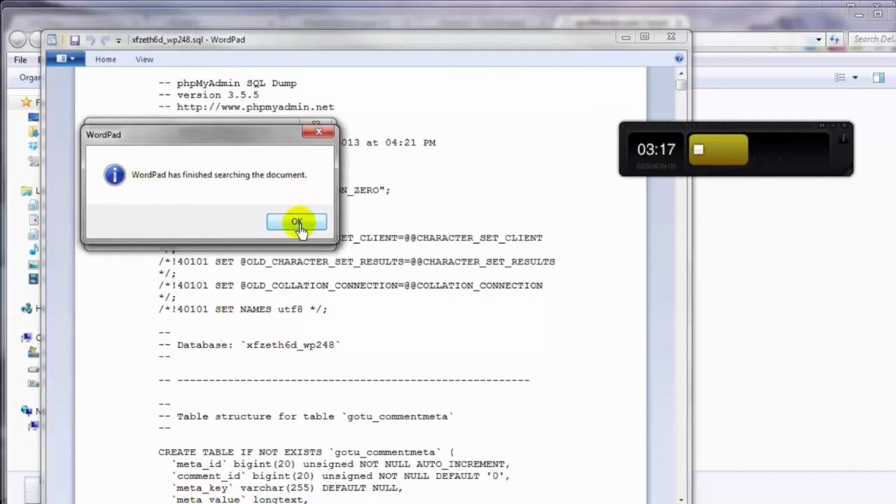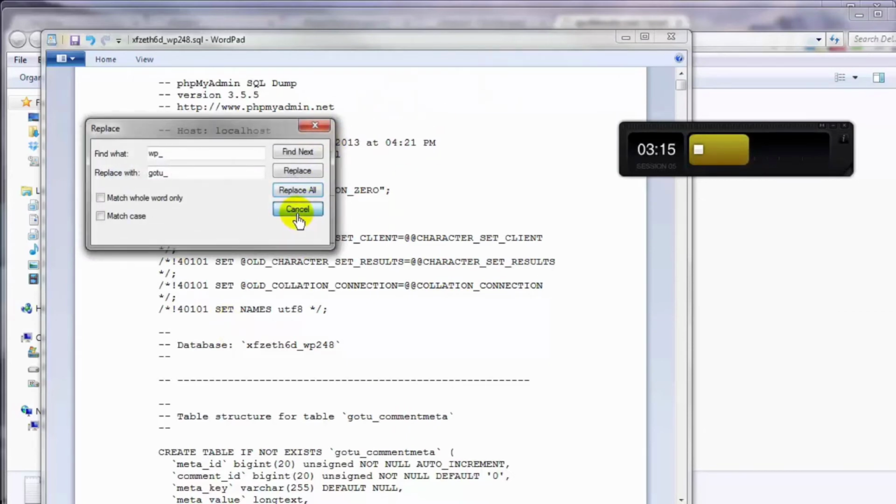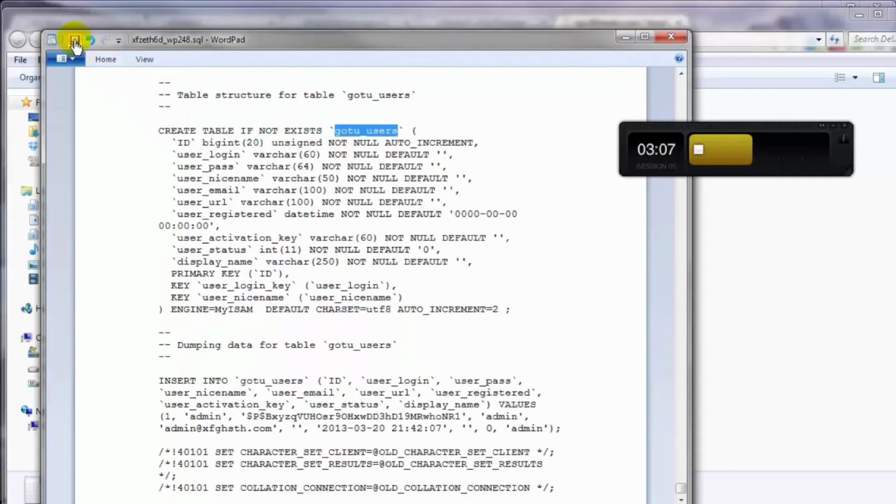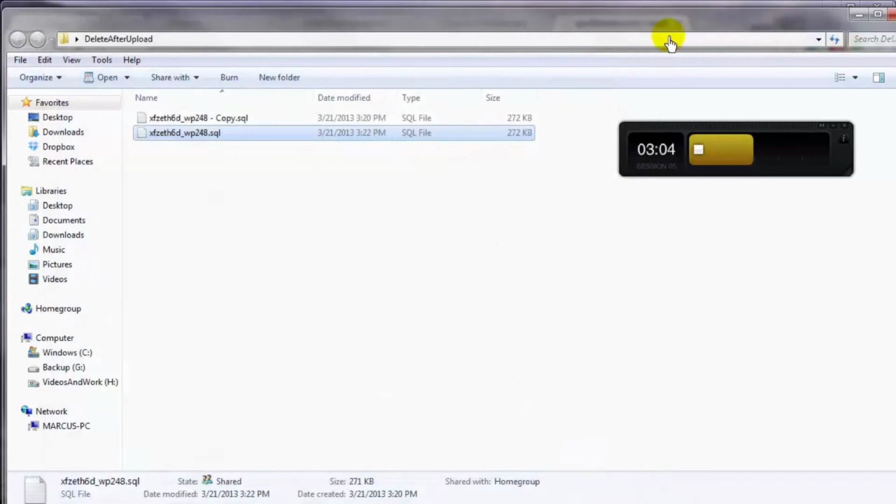And we're done. Okay, now let's cancel this. Let's go through here and make sure. Yeah, okay, so we got that one changed, we got them all changed. Click on Save, so we're good. Click out of here. We know that the backup is still okay and intact, so let's upload this back into our database.